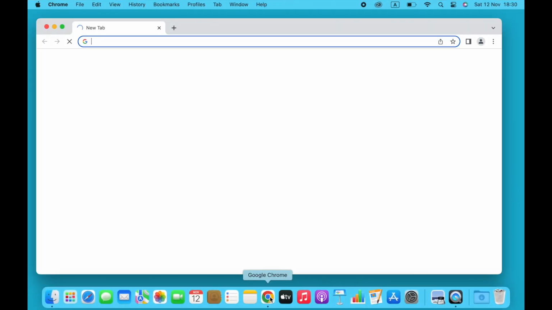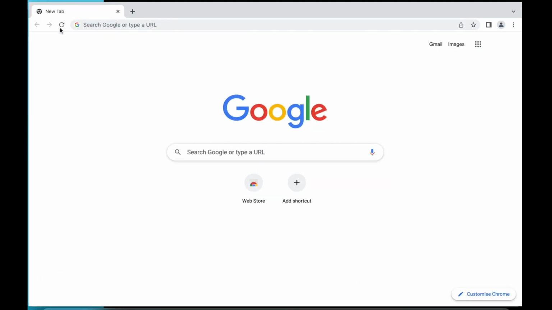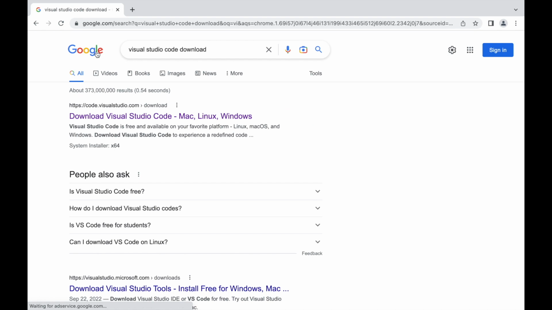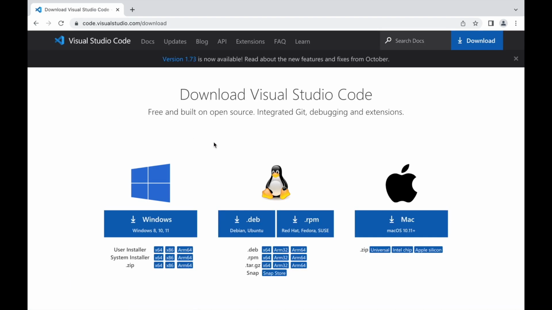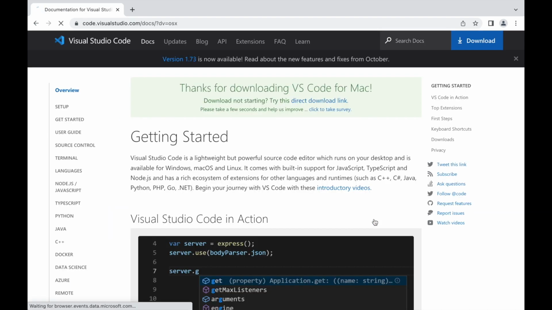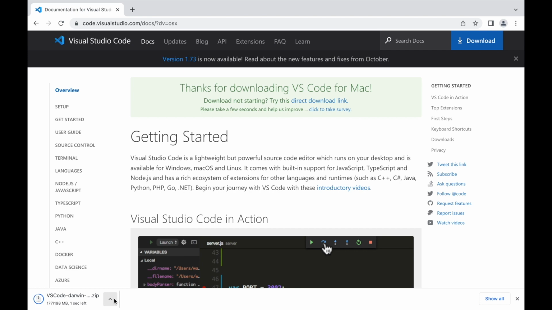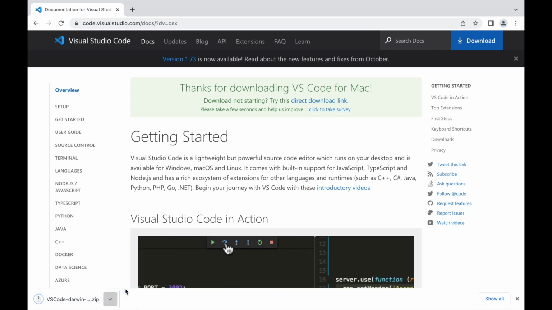Let's organize our workspace. First, we need to install Visual Studio Code. It is a code editor for creating applications. You should visit the official website, download VS Code depending on your operating system, and install the code editor. You can find the link to the website under this video.